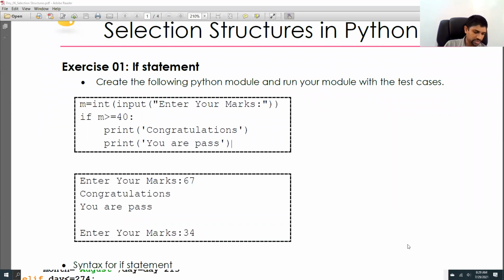But I want to discuss everything from the beginning. Therefore, try exercise number 1. The title of exercise number 1 is if statement.